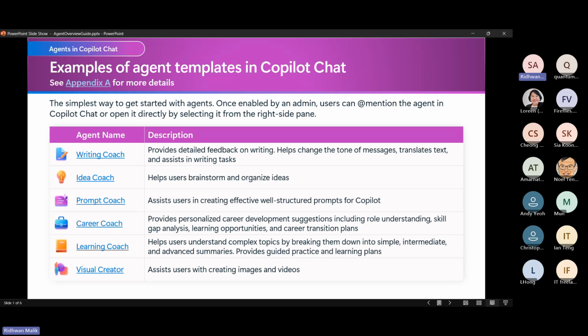So there are many pre-built agents that Microsoft created for us, if you have the Copilot license. When you open the interface later on, you can see some of the agents that Microsoft created. The agent name can be anything, but each is based on specific tasks. For example, a writing coach provides detailed feedback on writing, how to change the message, or translates any text. Idea coach, prompt coach, right? This is really important. Prompt coach teaches you how to structure your prompt.